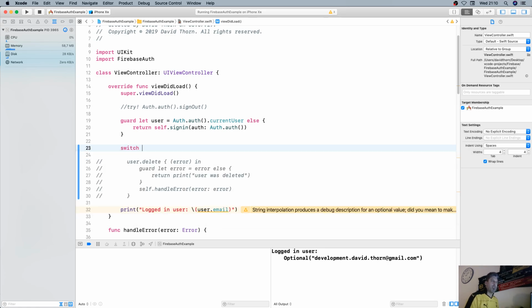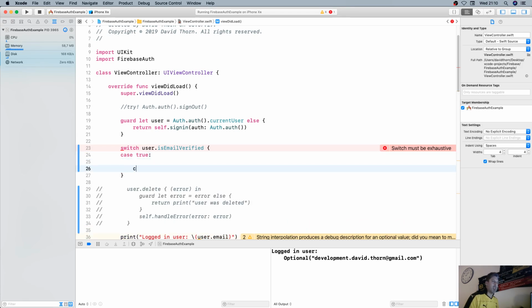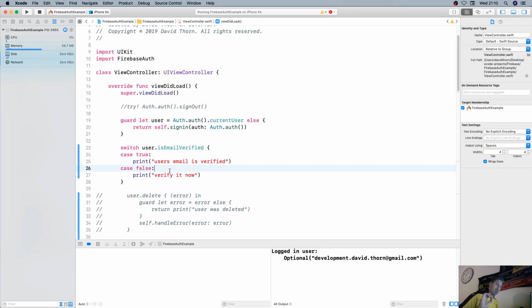Now, what we really want to do is just say user is email verified, because we only want to do it if the email address is not verified. And we can say case true and false here. If it's not verified, then verify it now. And if it is verified, then the user's email address is verified. All right, we're done.